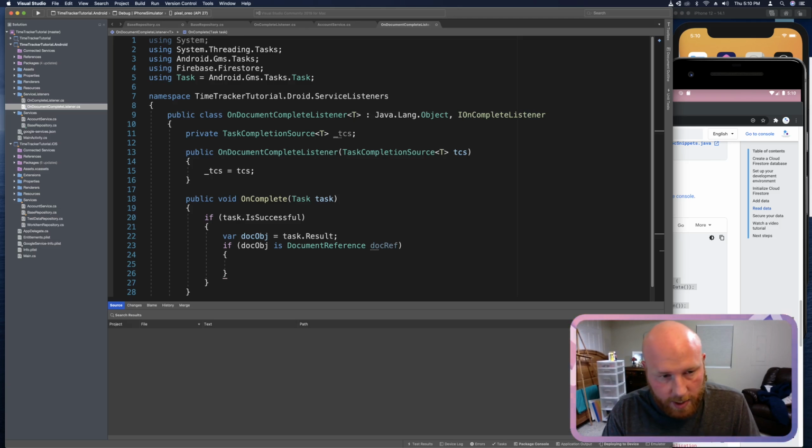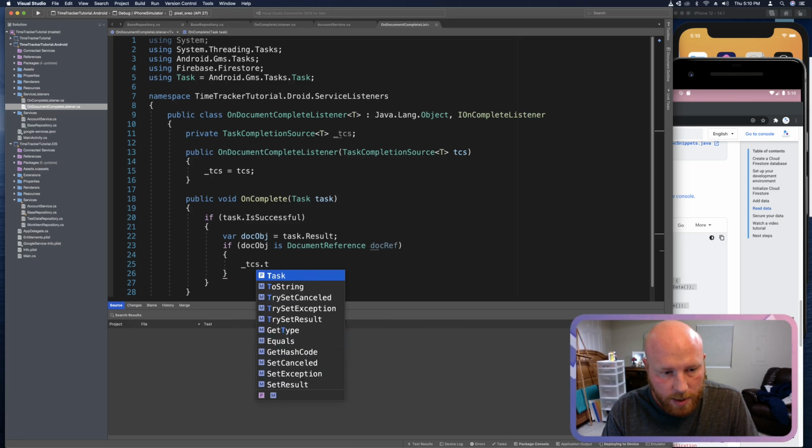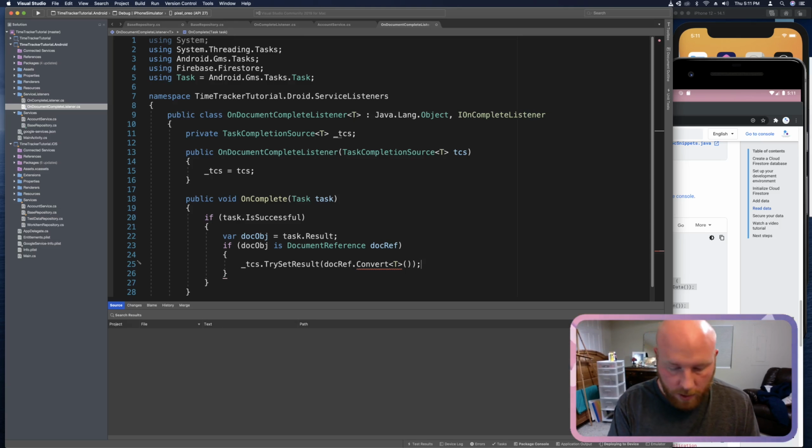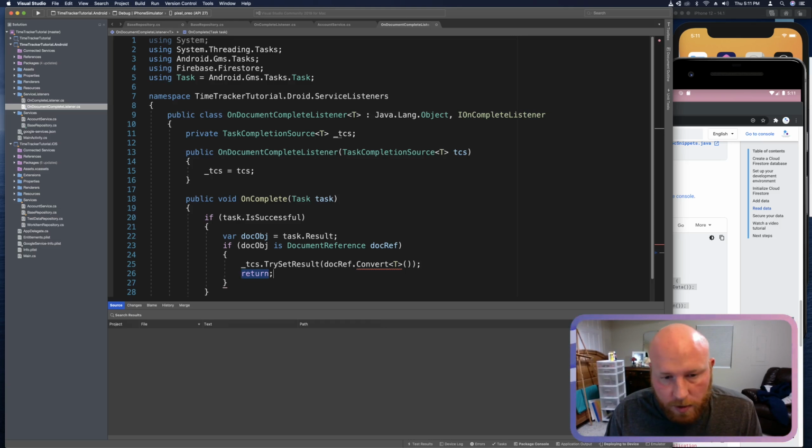So we're going to say tcs.TrySetResult, and this will be docRef.Parse, and we'll parse or convert. Let's do Convert because that's like the naming convention we've been using, and it'll convert it into a type T. So we don't have that method yet. We'll create it. So that error is going to stay there for a moment. And then we can just return.